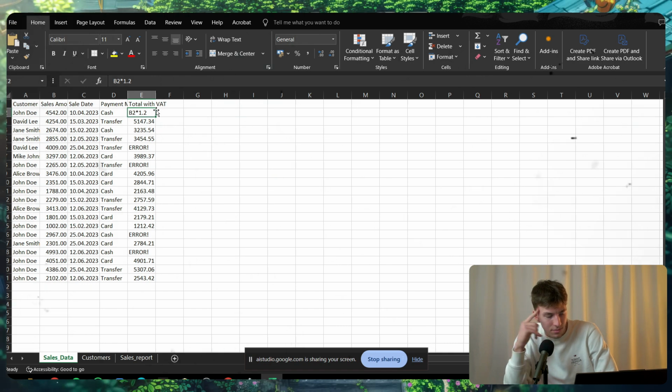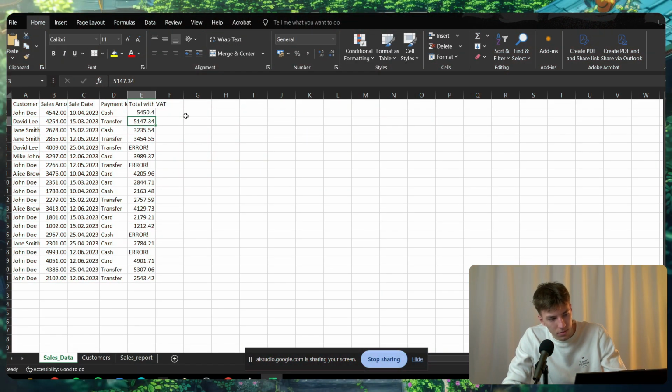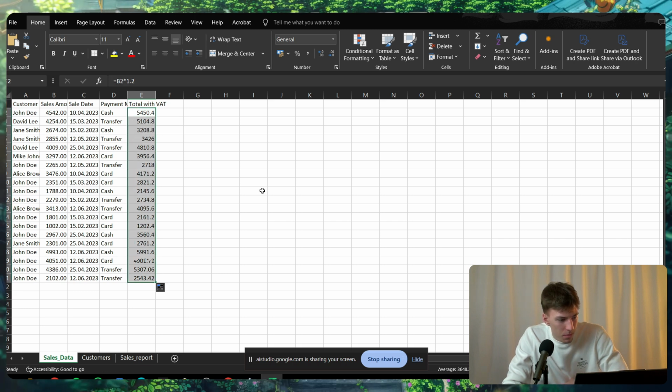So plus for AI. After you type the formula, please press Enter. Then drag the bottom right corner of the cell to copy the formula down for all cells in the Payment Total with VAT column. Does this calculation work for you now?